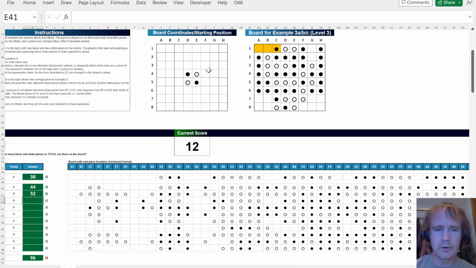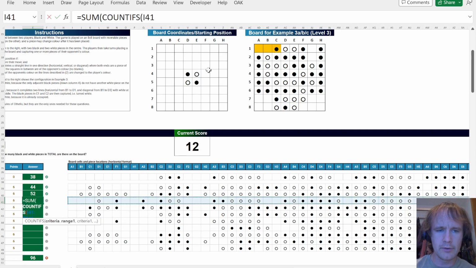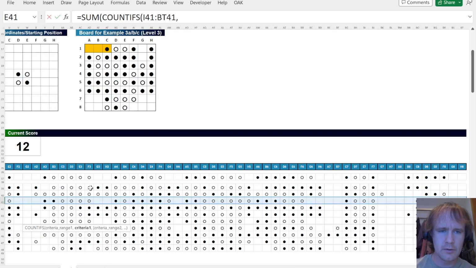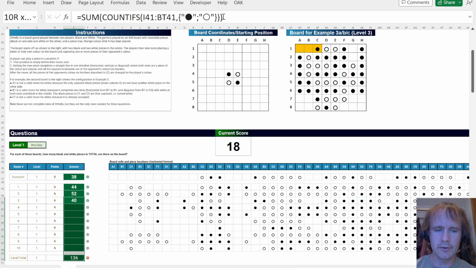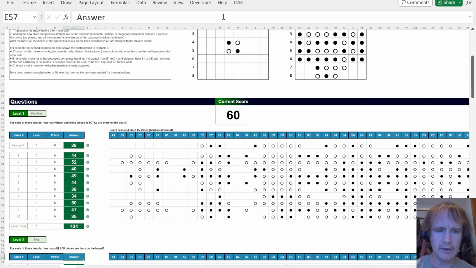You could do SUM of COUNTIFs of this, where you're counting each of those two, and you could either just leave that as a locked reference, or you could press F9 to convert it into symbols. There's a bunch of other ways you can do this, but anyway, you get the idea. So you fill that down, that's fine.